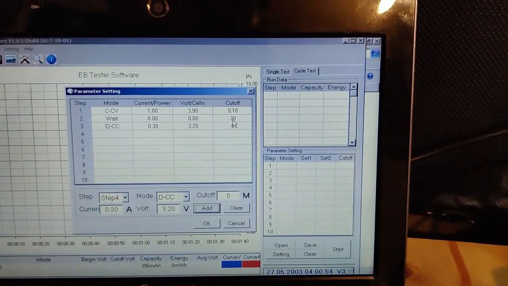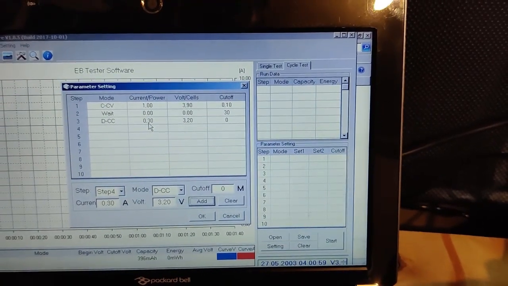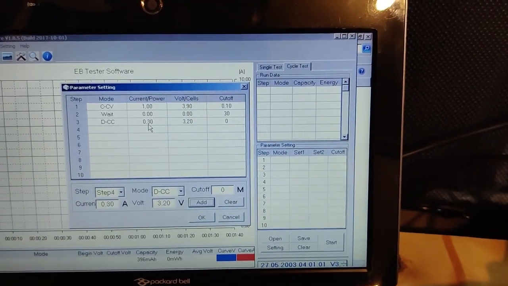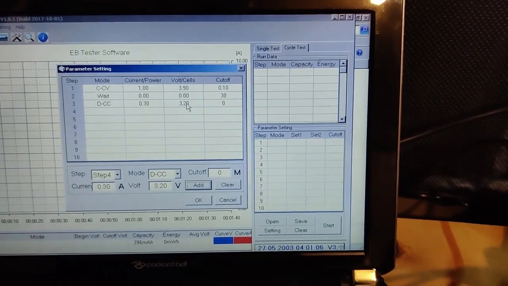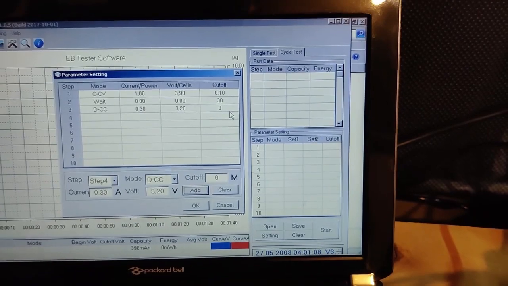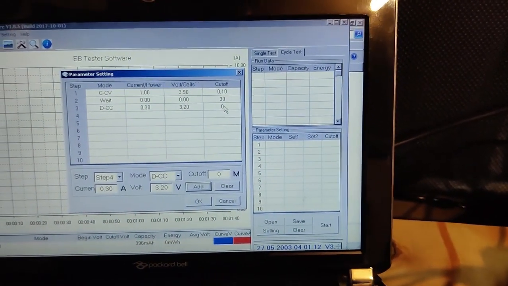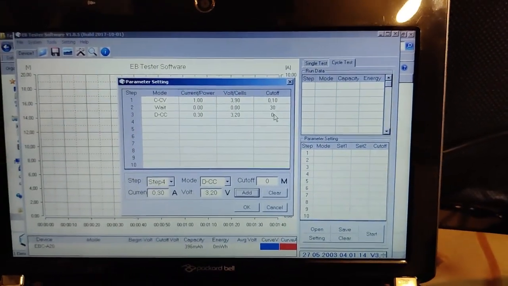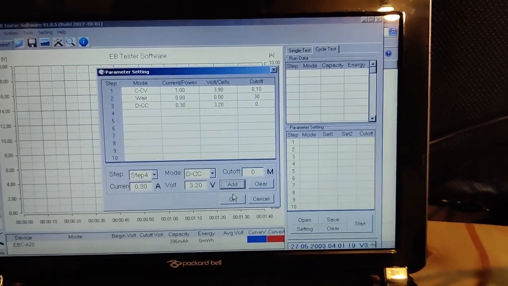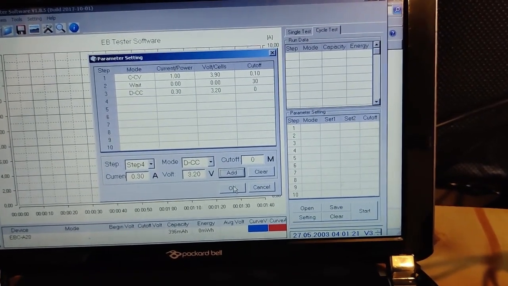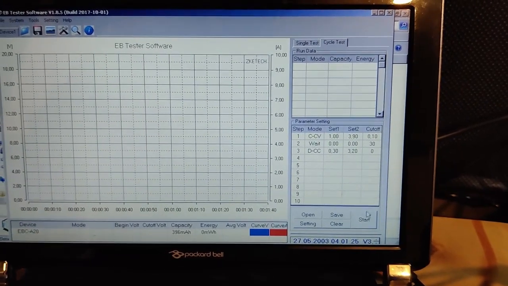Then we wait 30 minutes and then discharge with 0.3 ampere. And cutoff voltage is 3.2 volt, and here the null is for time, so it's unlimited time, there's no 30 minutes or something like that. And now we hit the button OK and we will test it. Start.